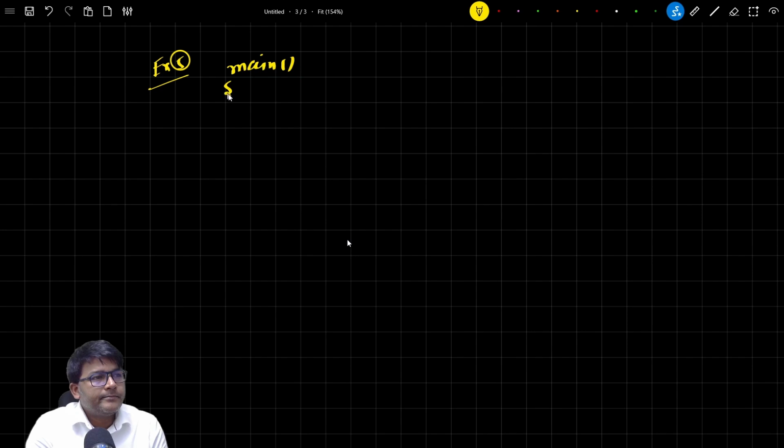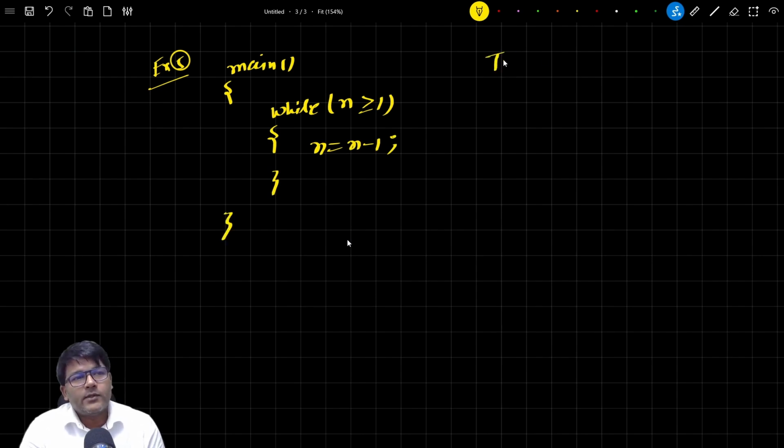Main, while n greater than equal to 1, n equal to n minus 1. You have to tell the time complexity. You can try any bigger number n. You can just assume.